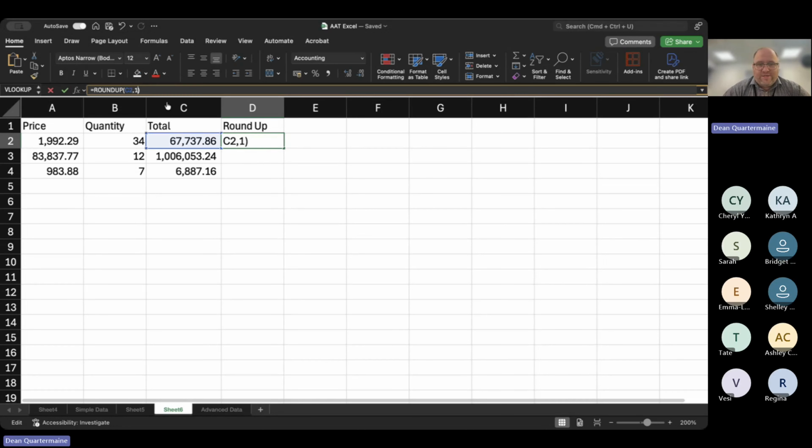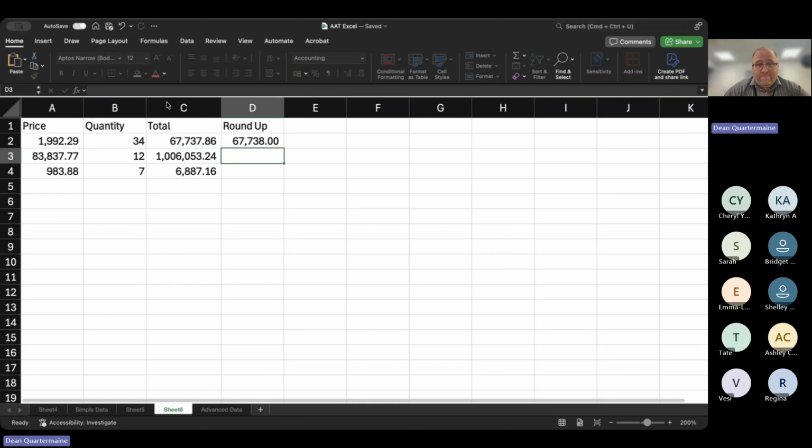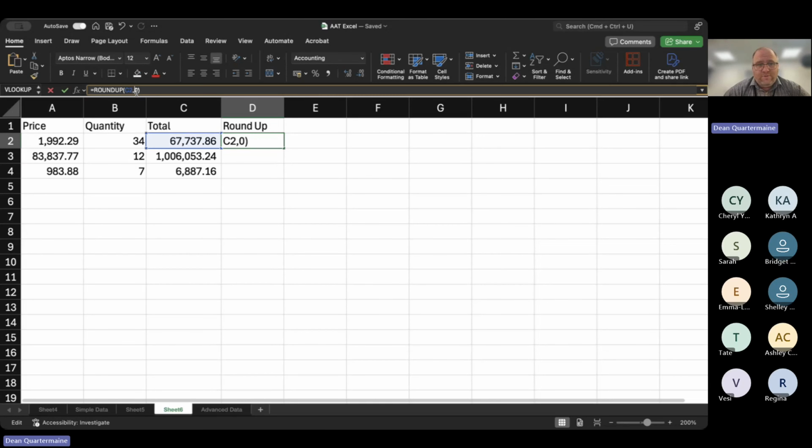So 0 says nearest pound. 1 says, well, let's round up the number to the right of the decimal place. So 1 will say, I actually want it rounded to the nearest 10 pence. Round it up to the nearest 10 pence. So 1 digit to the right of the decimal place. And then the real power is when the question wants you to round it to the nearest £100.